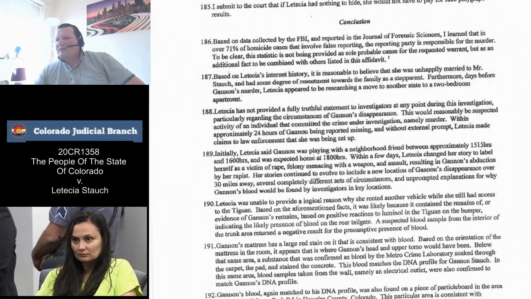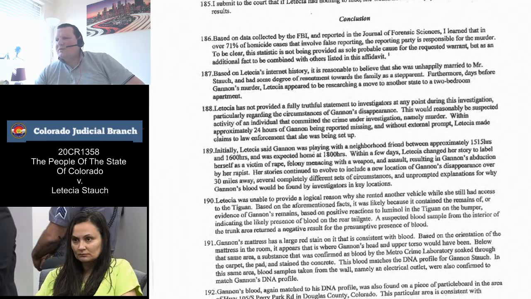Initially, Letitia said Gannon was playing with a neighborhood friend between approximately 15:15 hours and 1600 hours and was expected home at 1800 hours. Within a few days, Letitia changed her story to label herself as a victim of rape, felony menacing with a weapon, and assault, resulting in Gannon's abduction by her rapist. Her stories continued to evolve to include a new location of Gannon's disappearance, over 30 miles away, several completely different sets of circumstances, and unprompted explanations for why Gannon's blood would be found by investigators in key locations.